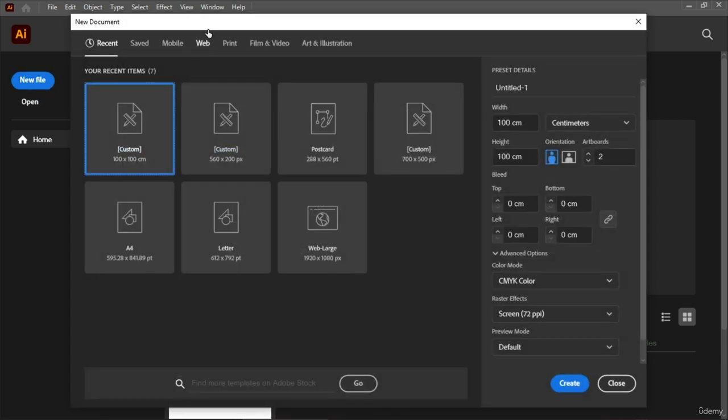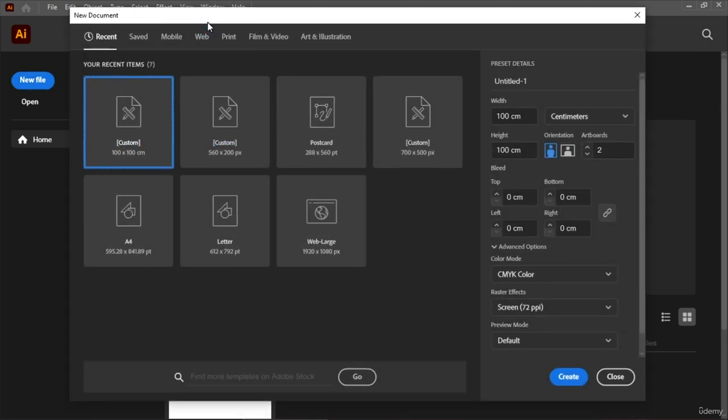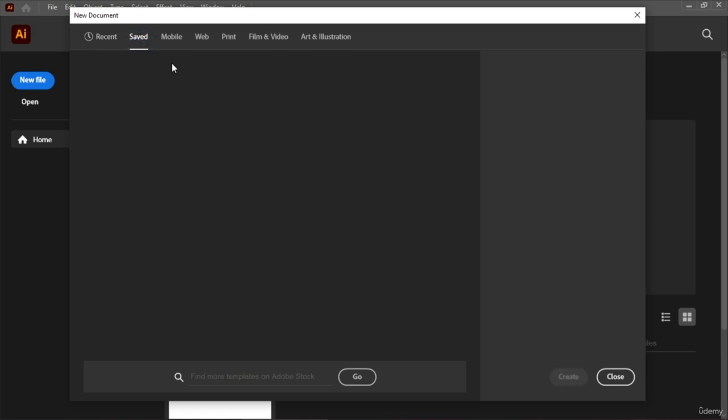You can see after I opened a new file, a new document pops up in front of me, and here there are a couple of options before you. First is the recent option, where all the recent items that you have made or even edited in your custom will be present here. After that we have the saved option, where any file you have saved will be present over here.